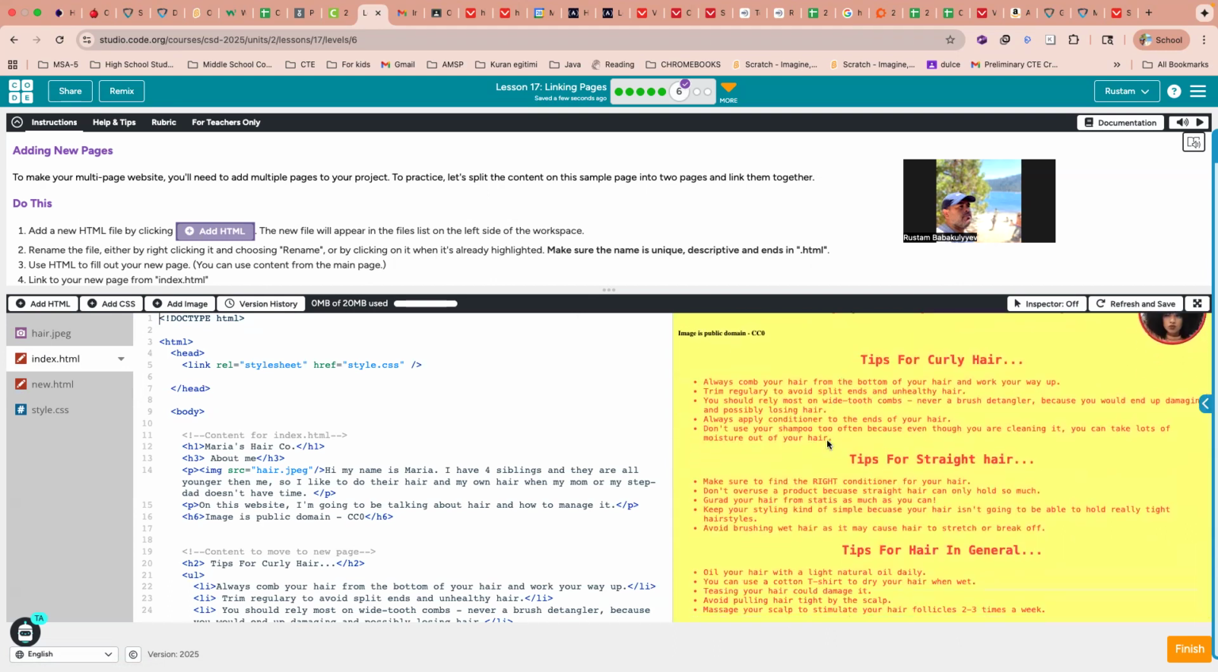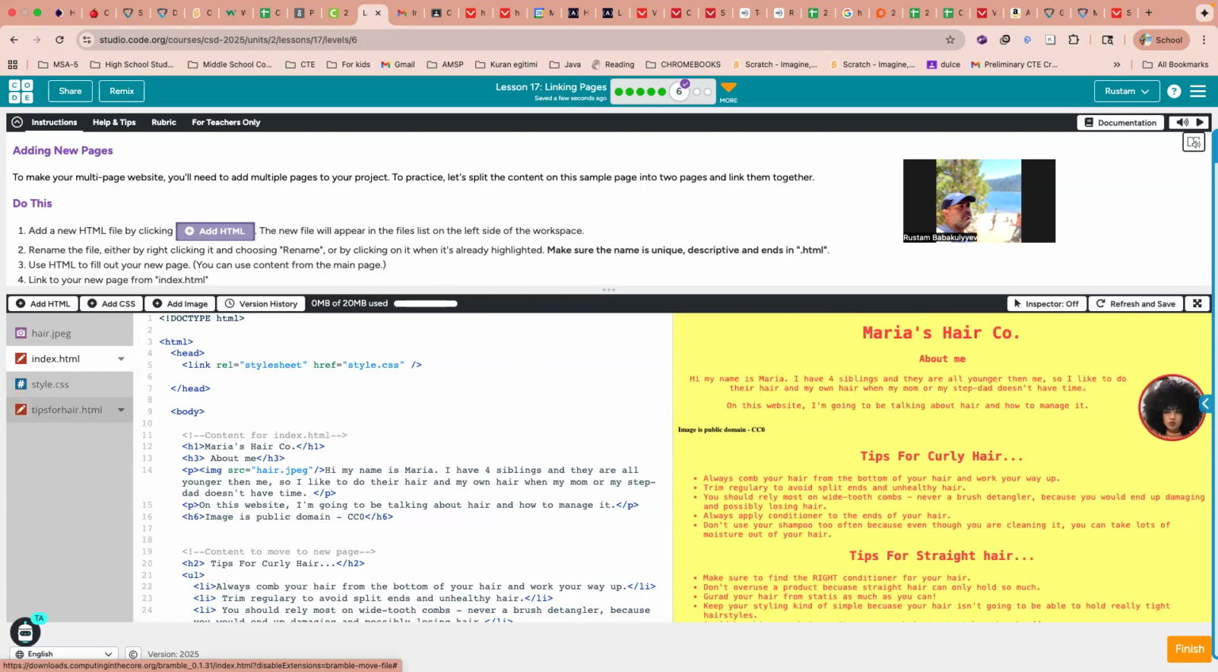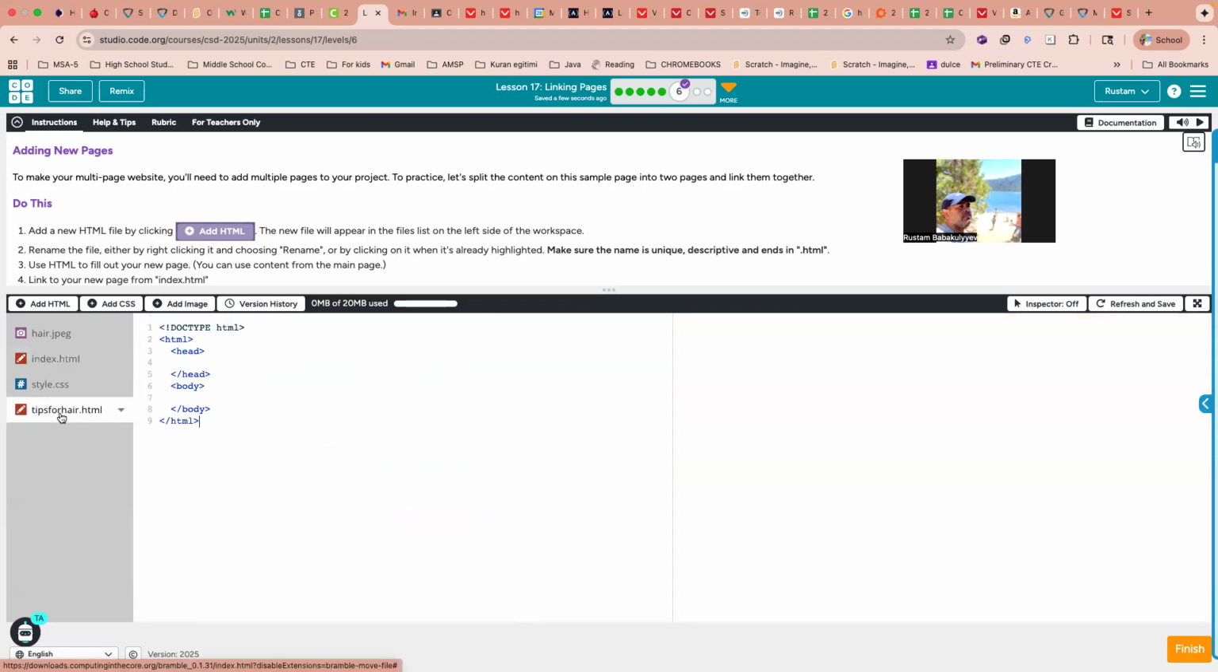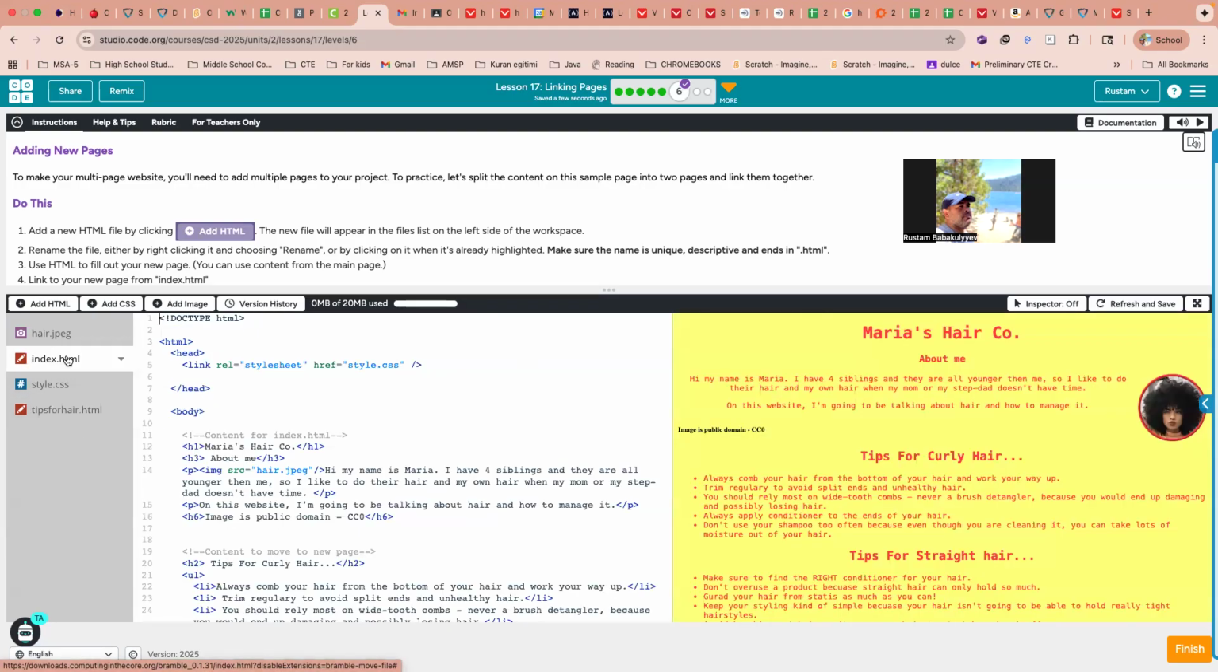So which part of it am I going to copy paste? You know what we can do? Tips for hair. We can name it tips for hair. So again, rename tips for hair. Let it be so. Okay, that's the new name of the page, and it is blank, as you can see.